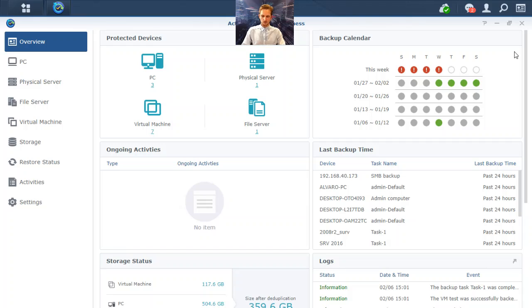And if we just look at some of the stuff that's going on here, we can see that I'm backing up 3 PCs, 1 physical server, 7 virtual machines, and 1 file server. We can also see in my backup calendar that something has been going wrong for the last 4 days. And don't worry, that's on purpose. That's because I wanted to have something to show you guys. We're going to look at what is wrong here and what could be a solution that Synology can provide.